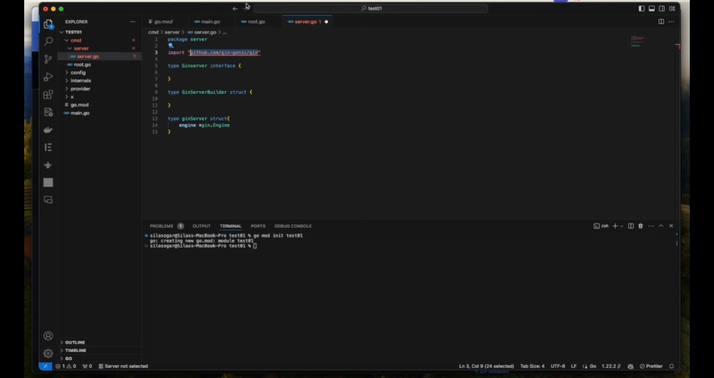Okay, so we'll go back to our project, right? So I have to import this package for Gin. So this has to be installed. That is why my Visual Studio Code is underlining it in red. So normally I like to create a makefile.